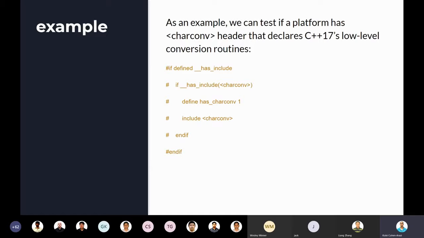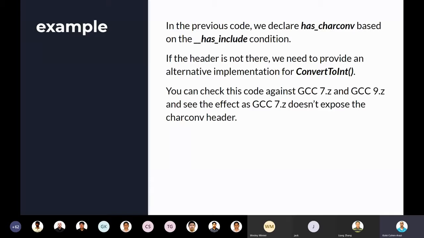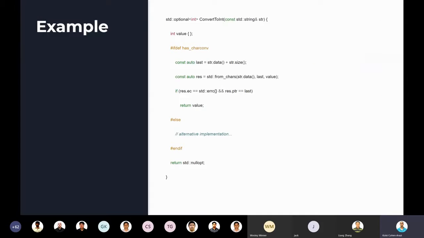In this case, the author decided that it would define HAS_CHARCONV as 1 and include it, and then if HAS_CHARCONV is defined, you can use from_chars, which is a new standard C++ 17 function. Otherwise, you have your own alternative implementation. It's a very straightforward solution. This basically explains what actually happens, and you can play with this specific code in GCC 7 dot something or 9 dot something, and you can see that in 7 dot something it doesn't have charconv, so you need to have your own alternative implementation to from_chars.